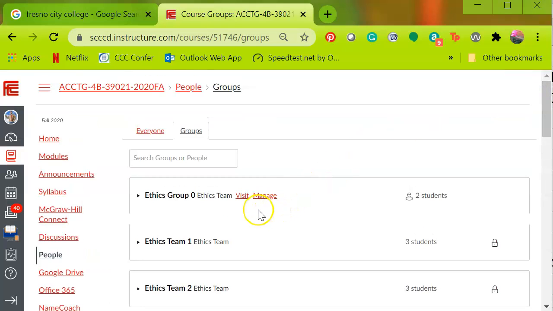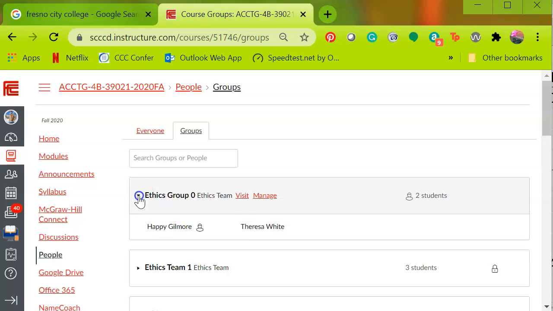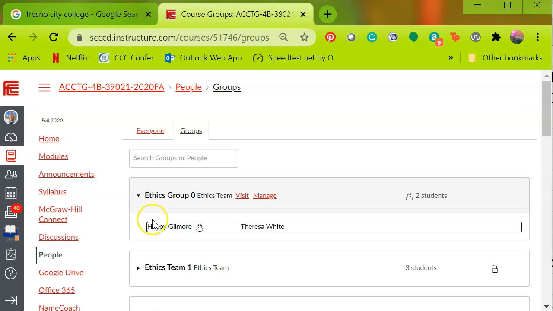So what you're going to do is you'll notice that if you have the word manage next to your visit, that also means that you are the team leader. So what I'd like you to do is go ahead and click on that little drop down triangle box, and it'll let you see who all is in your group. And then the little hat icon next to whoever's name, that would be the leader of the group. So Happy Gilmore is the leader of this group.